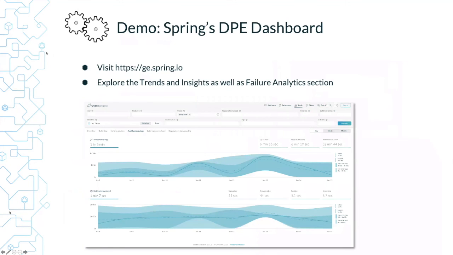All right, for our last demo, I'm just going to take you through a little bit of how Spring is using developer productivity engineering.